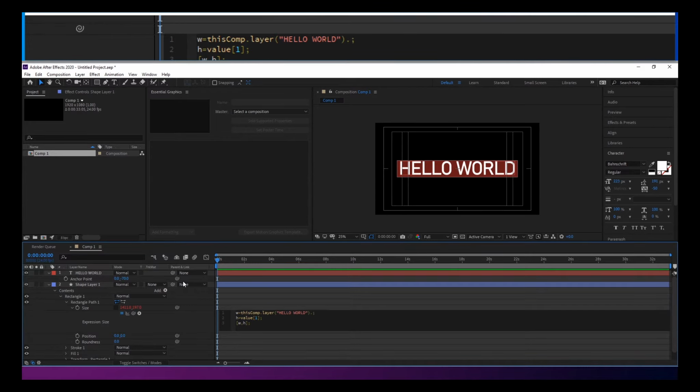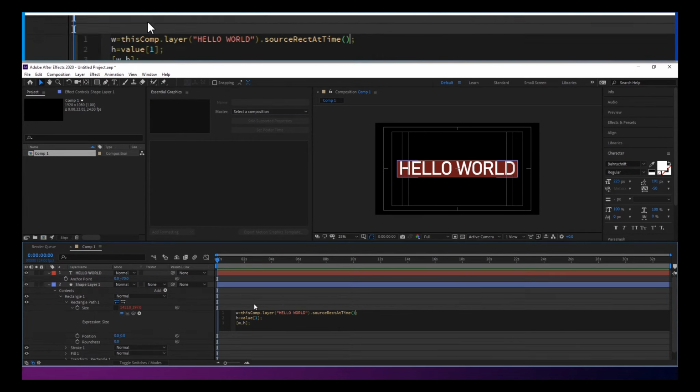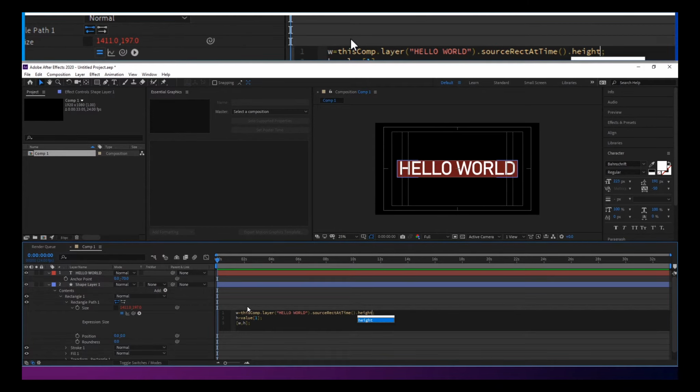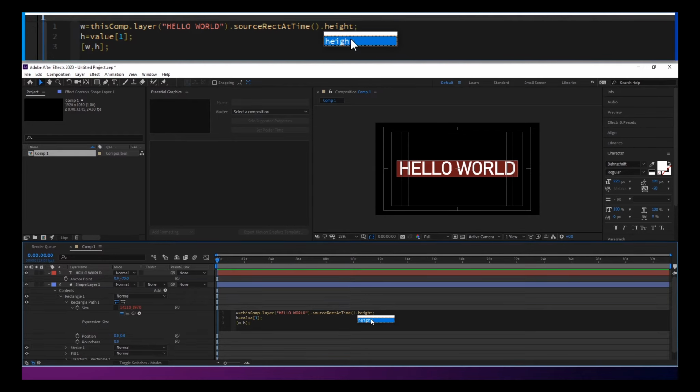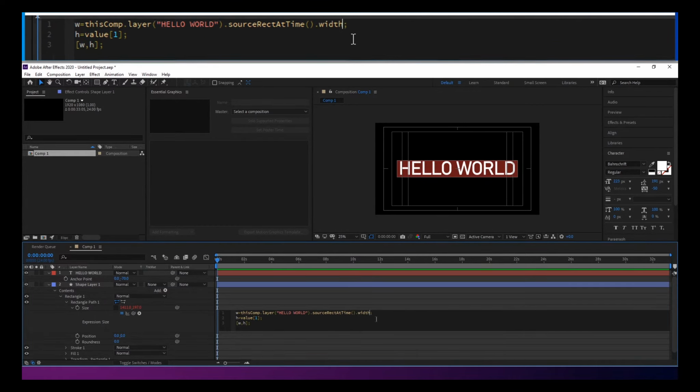Then we're going to use an argument called source rect at time. So just hit tab to use their syntax, then you don't risk any misspelling. It's a nice new feature. They've made it a little bit easier to use expressions inside After Effects with what do they call it? Content aware suggestions. Okay, so we're going to take the height. No, we don't want height, we want width from here. Okay.